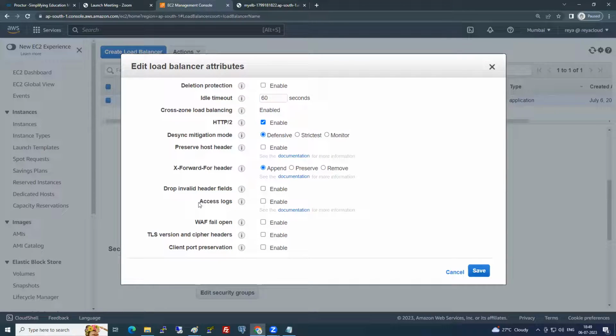And we have access logs here, right? Let's say you want to know who is accessing your load balancer. In real time, you will have this scenario where your manager or your monitoring team will ask, can you give me the logs of the load balancer? That means who is accessing, when they are accessing, what they are accessing, what status code they are getting, from which IP address they are accessing the load balancer, right?